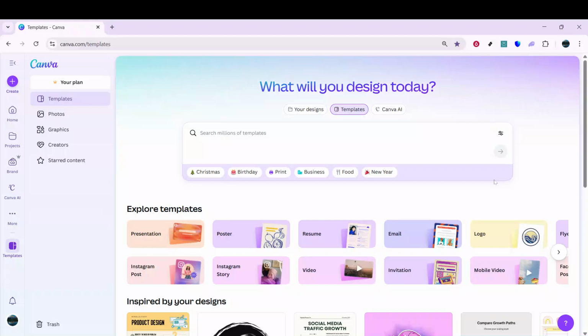In today's video, I'm going to teach you how to make a business logo with Canva in 2025, step by step. We'll keep this simple, clear, and beginner-friendly so you can walk away with a professional logo you're proud to use. Start by opening Canva and logging into your account.